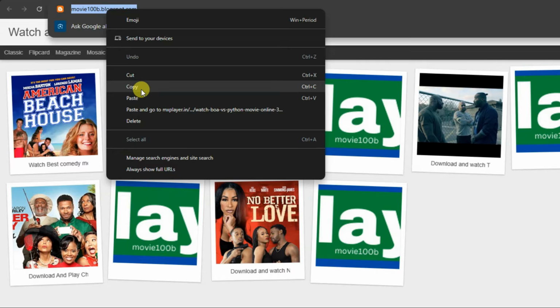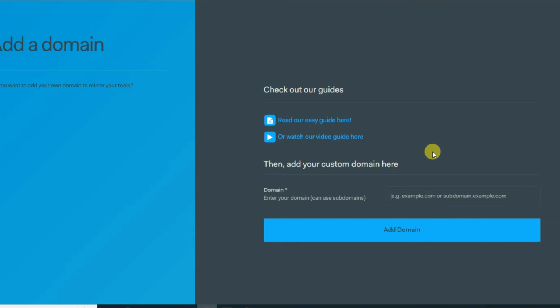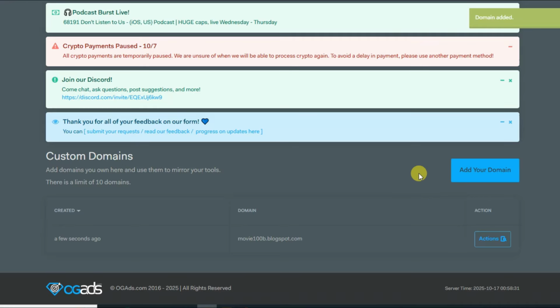You can copy this URL. You can go to the OGAds platform. You can paste that URL here. Now you can remove this HTTPS. Click on the add domain button. Yeah, here we go. I have successfully added the domain.